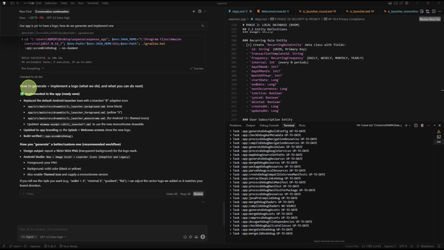It says how to generate and implement a logo, what we did, and what you can do next. Implemented in the app, ready now. Replace the default Android launcher icon with a branded X adaptive icon. I just hope it doesn't look like X, because we can't be competing with the X platform. So let's just hope it doesn't look like X. So this is what it did. Now black, yellow X, for Android 13 plus themed icon, whatever.